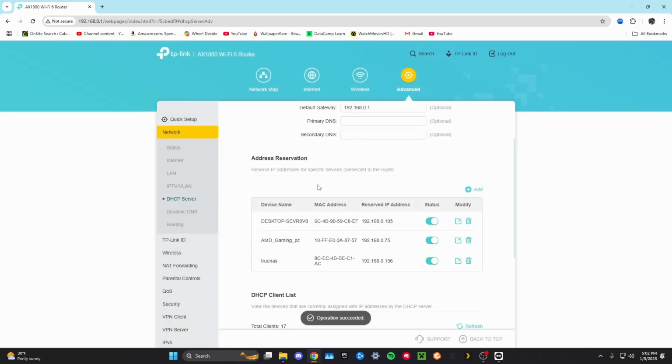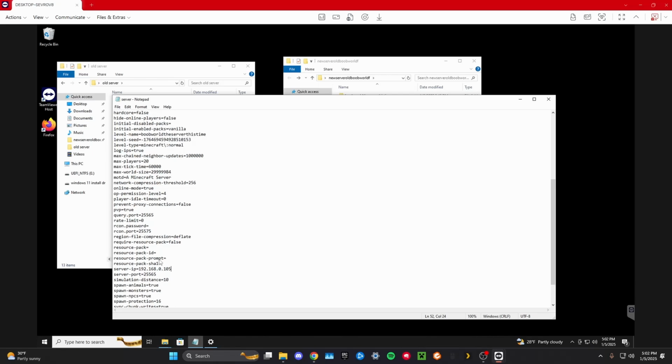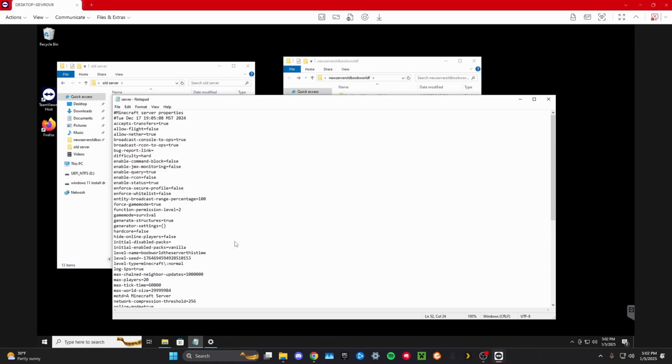So now our server will just always lease that IP address for consistency, ease of use. And that also only affects players on your personal network, I believe. So if everyone playing is outside of your network, it doesn't really matter.